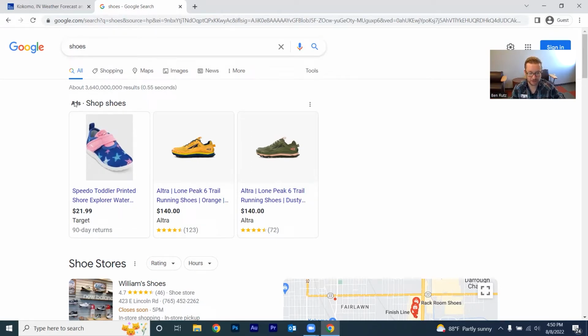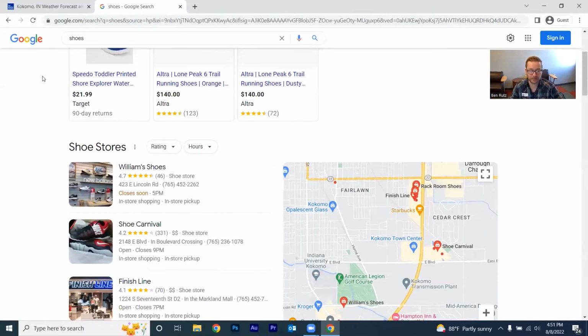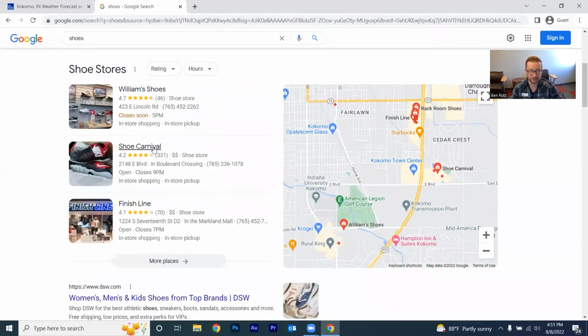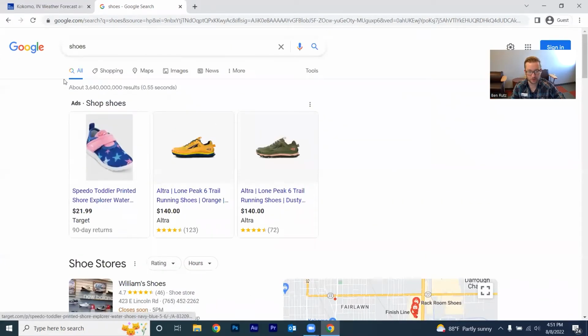But one thing that you should know is right here at the top, it says ads. Anything that says ads is something that a company is paying for to have a spot there. So if it's here at the very top, it doesn't necessarily mean it's the best option for you. It's probably just been paid for by whatever the company is. So I can scroll down here and I can see a number of different places that sell shoes here in Kokomo. I can also come up here at the very top and I can see there's different shopping options. I can see that there are maps and I can even see pictures.